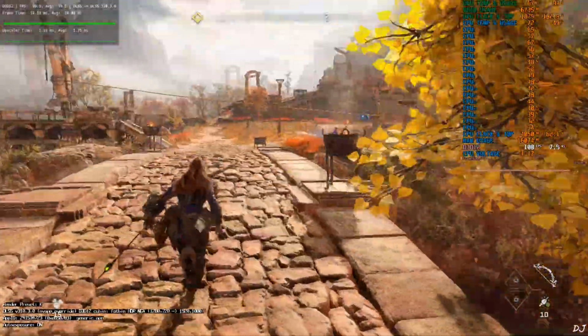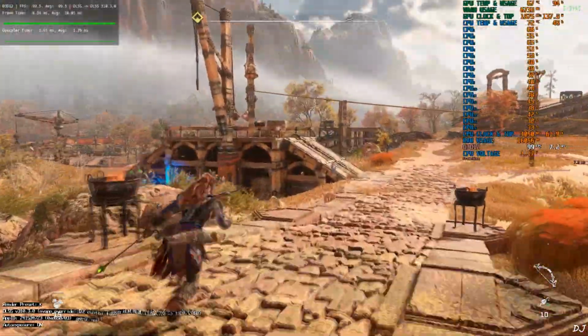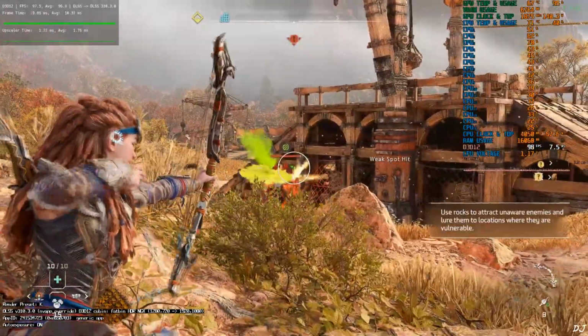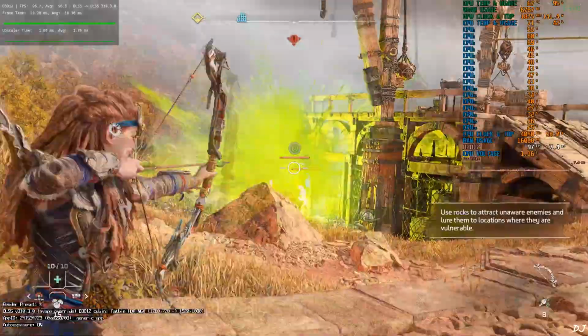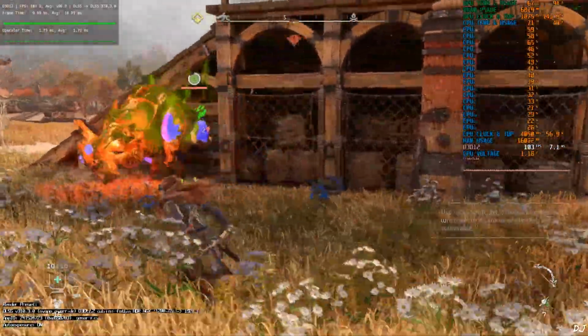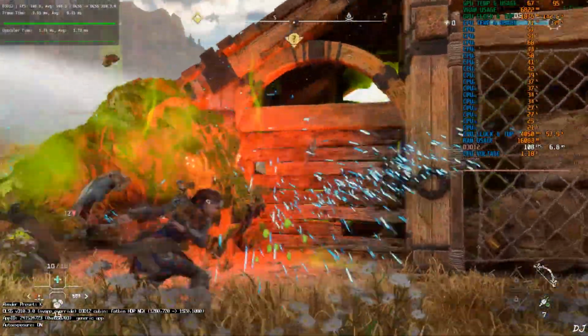Okay, I'll engage in combat. Shoot the green canister. This thing should explode. There you go. Low on HP. Not observing any frame pacing issues.